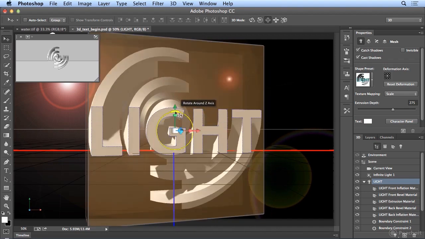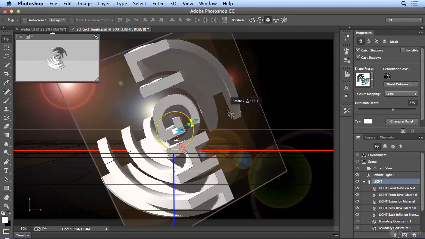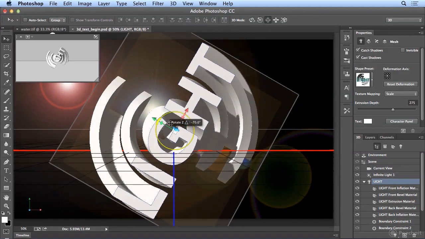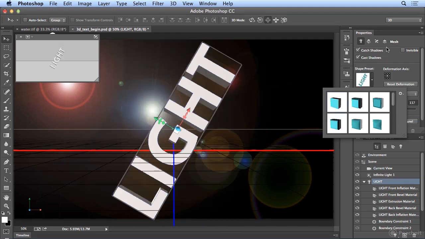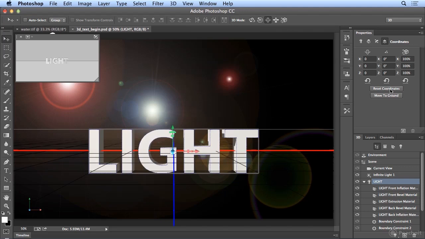Forward and back. Let's try this rotate. There we go, seeing a little bit of what's happening. But I'm going to go back to the default shape preset. If I scroll up, it is the first one, which is your standard extrude, and back to coordinates, and reset the coordinates. So I do that quite often when I'm experimenting.